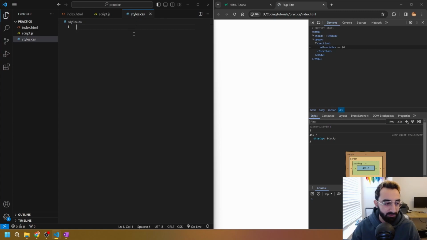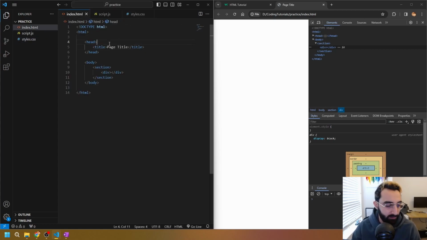We have the styles.css file, and we need to hook that up into index.html. The way we do that is we go here in the header. This is just a standard thing you've got to do, again, boilerplate stuff. We're going to create something called a link.